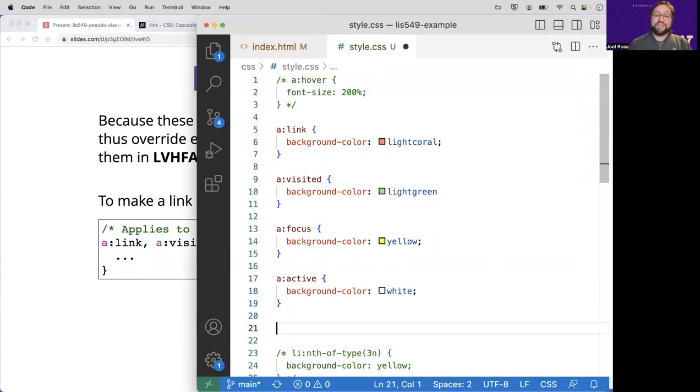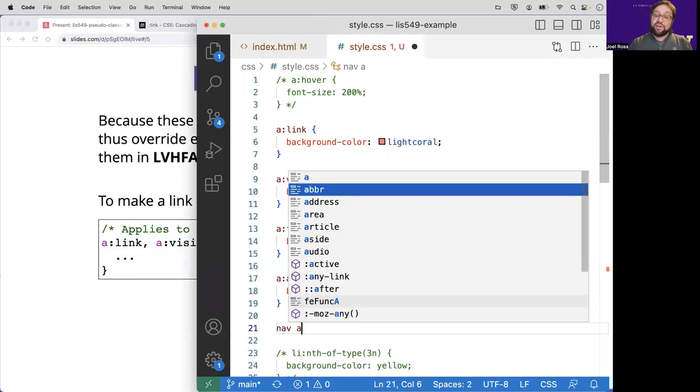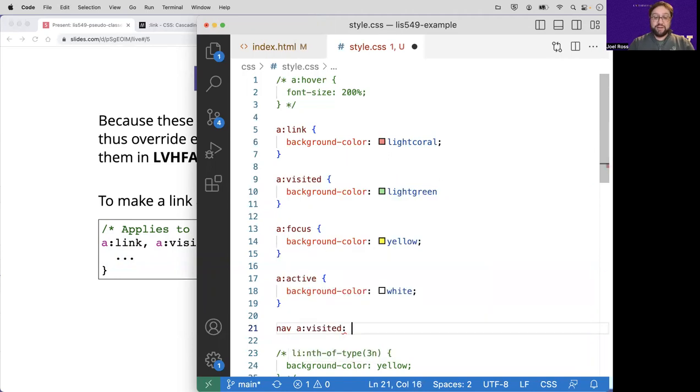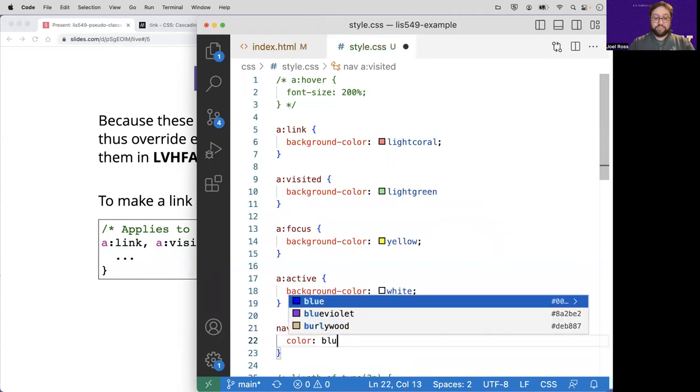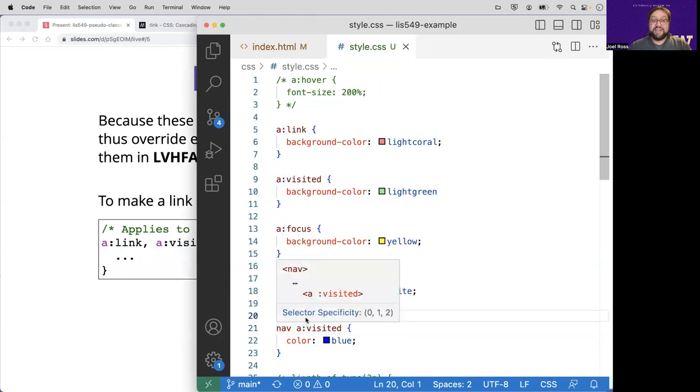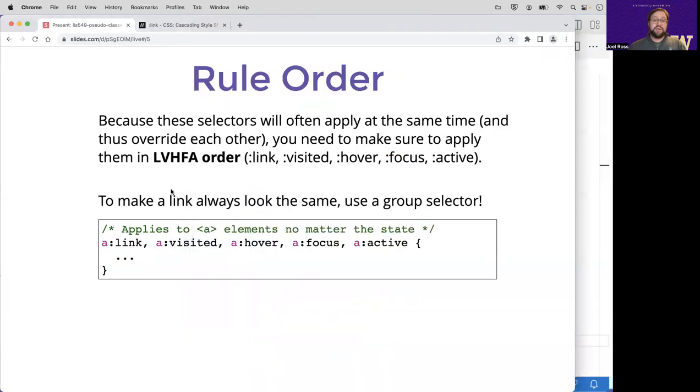It's totally possible to write a pseudo class that applies to a more complex selector. So for example, I could say, let's talk about the anchors that are inside of the nav. We want those that have been visited to be blue. We're going to style particular elements in a particular way. So in this case, I'm now combining my descendant selector with my pseudo class. This is going to apply to any anchor element that is visited inside of the nav. Cool. So that's the basics of a pseudo class for hyperlinks. If you needed to apply a pseudo class to something, that's how you do it.